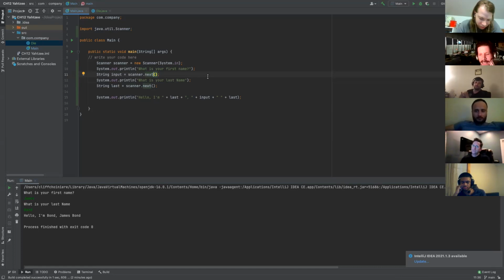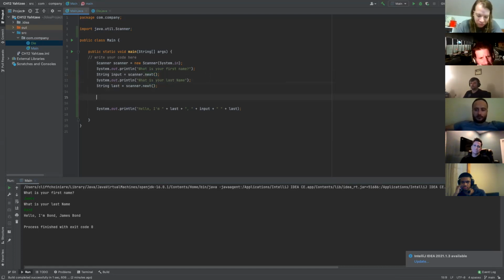Don't you need the nextLine though if you're scanning an int? No, it's only nextLine for strings. All of them are nextInt, nextDouble. The only one that has a line is the string.